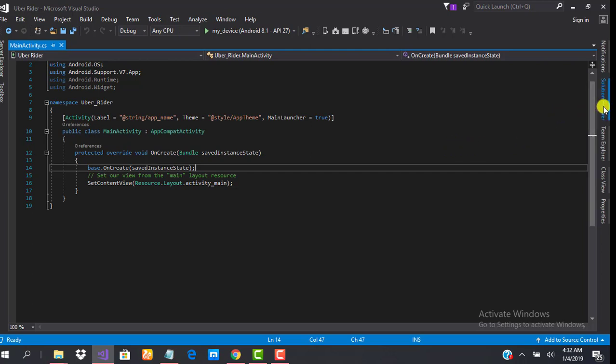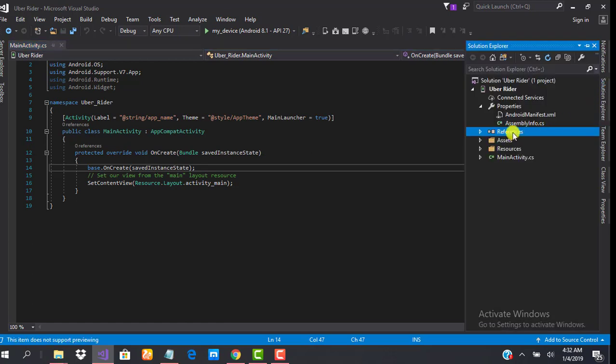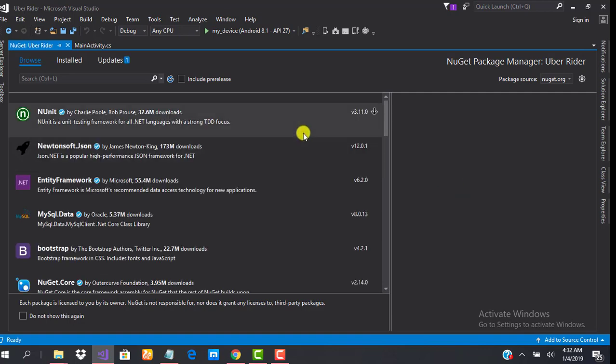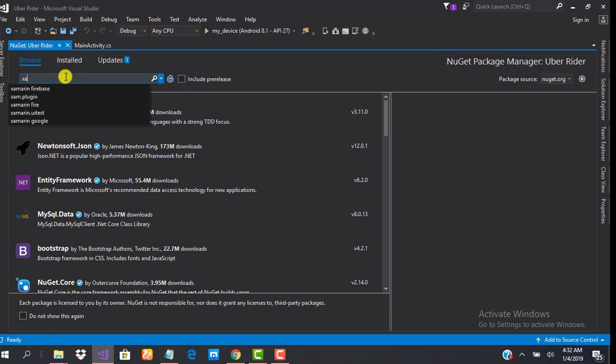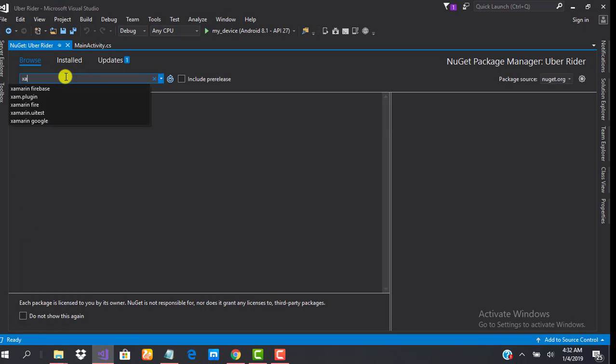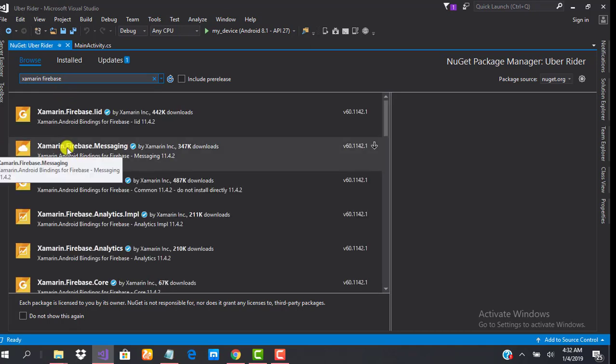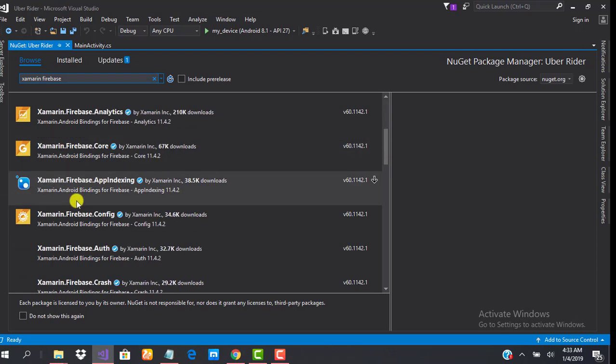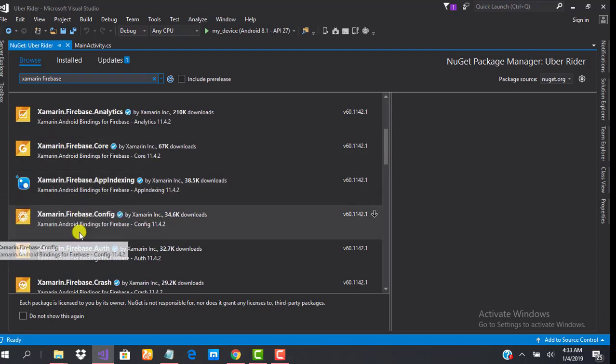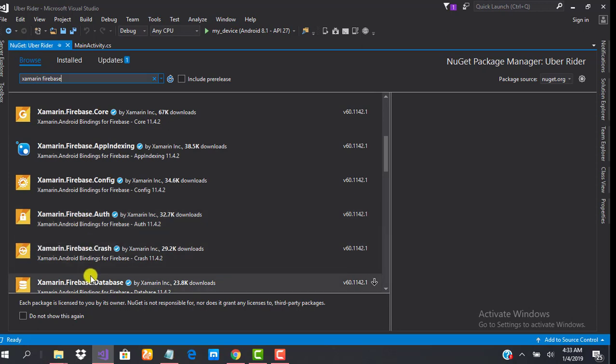To do that, we click on Solution Explorer, right click on References, click on Manage NuGet Packages. Then we need to browse for Firebase database, so we go ahead and search Xamarin Firebase. You might see a couple of other Firebase packages. Ensure that the one you download first is the one we actually need, which is Firebase database.